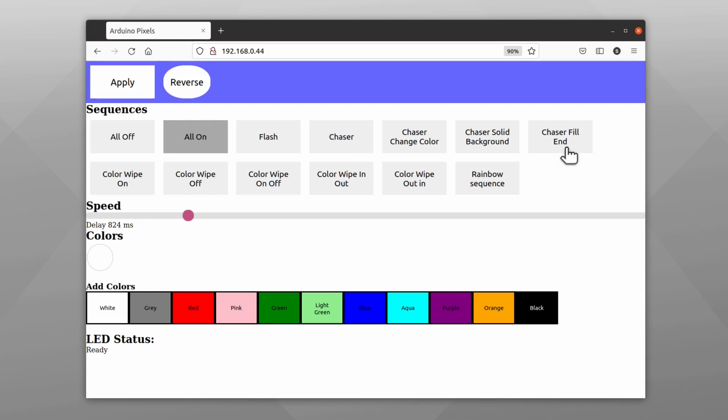The chaser fill end is where there's a chaser, but then it fills in static LEDs from one end of the strip. And the colour wipe sequences are where the LEDs are normally off and then fill with the colour one LED at a time. Wipe in and out starts from both ends, and wiping starts by lighting the outside LEDs and going inwards. Wipe out goes from the inside to the outside. Note that the reverse on this changes the order of the colours rather than the actual sequence.